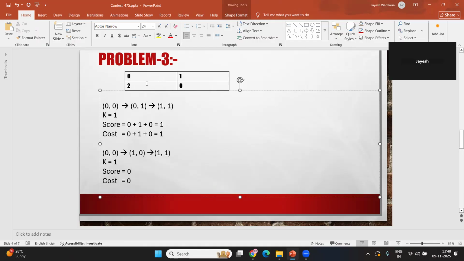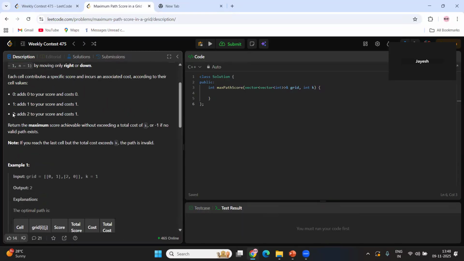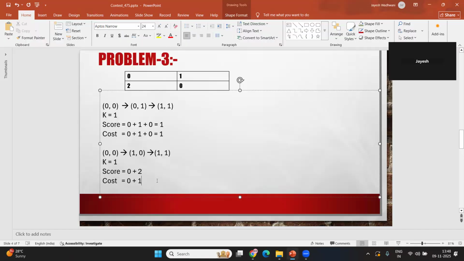Then we will come to 1,0. So here the total score will be increased by 2, but the total cost will be increased by 1, because it is given that for 2, add 2 to your score and 1 to your cost. So we have performed those operations. Now we are at this position.